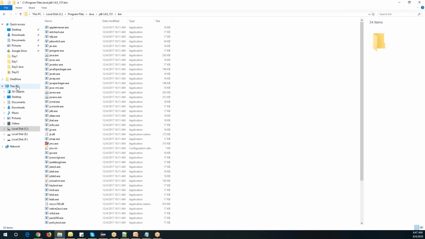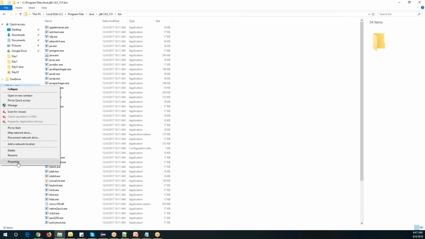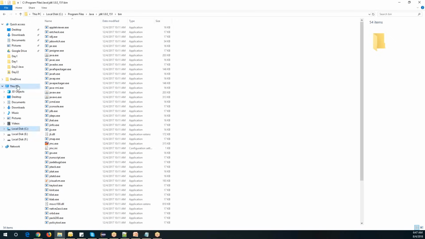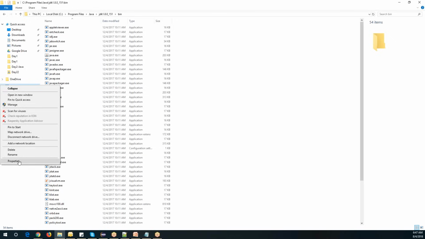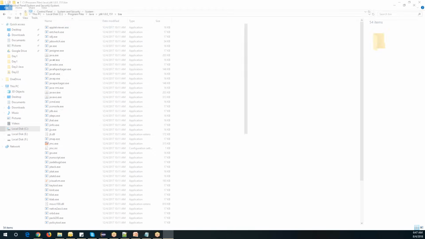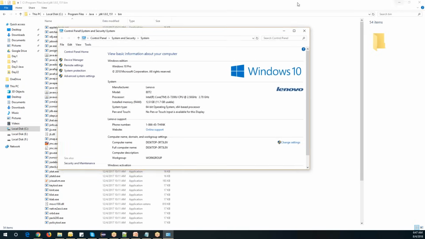So you need to right click on This PC, or in older operating systems, right click on My Computer. Just right click on This PC, go to Properties. I'll write all the steps. Just let me show you. Right click on This PC, go to Properties, and it will give you this particular window.